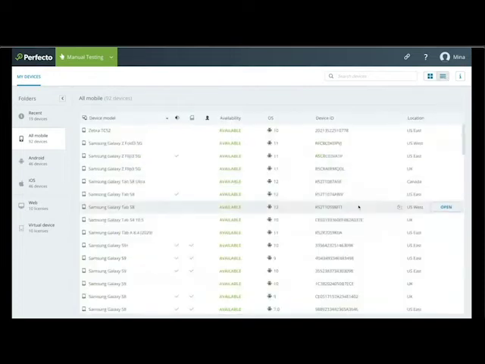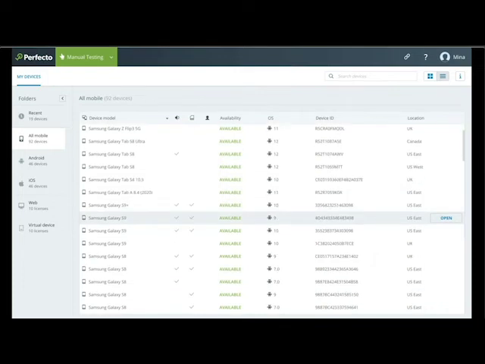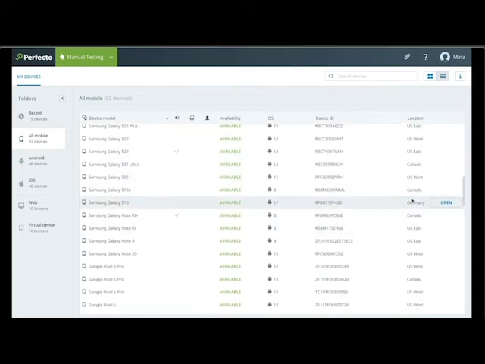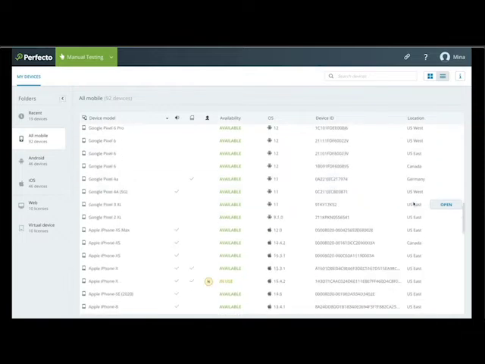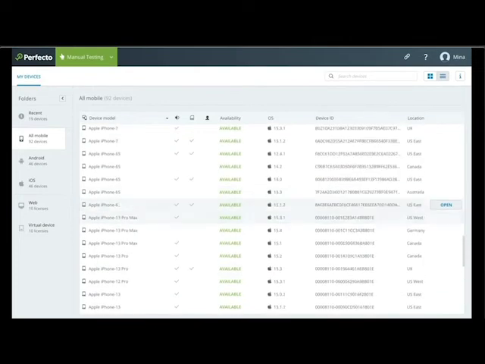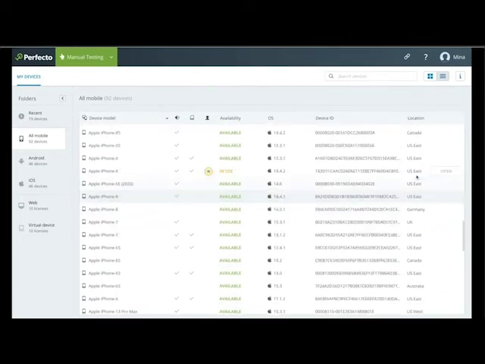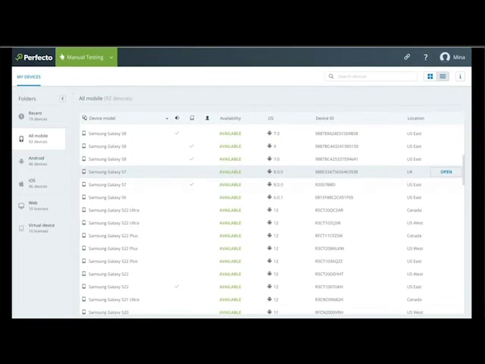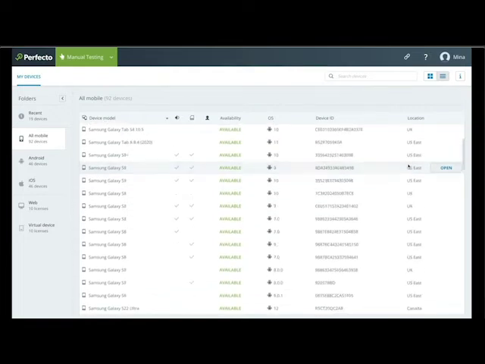Now if we go back into the list view, you'll see each of the locations in which these devices reside. US East is the Boston Data Center, US West is our Phoenix Data Center, Canada is outside of Toronto, I believe, UK is London, and then there should be a Frankfurt, Germany data center as well. Our last one would be Australia, if I can find a phone in Australia, right here. So, 6 data centers all across the world. These are real phones sitting in those locales.